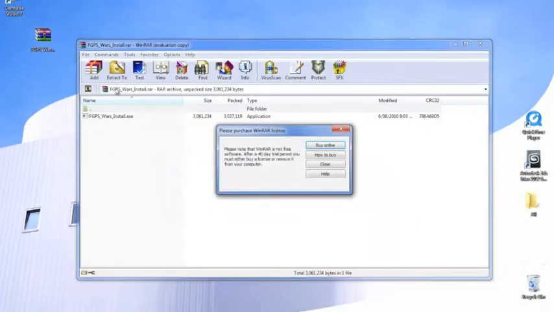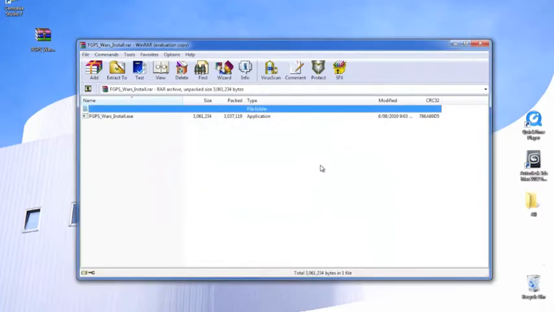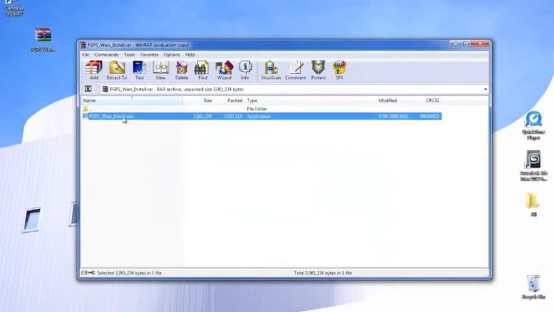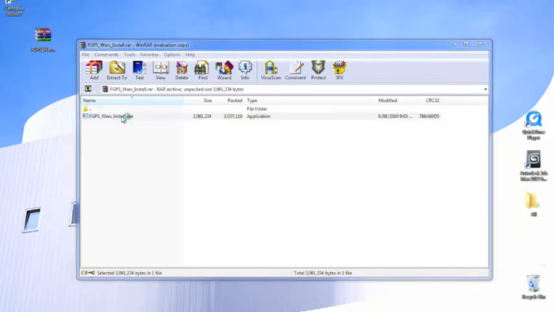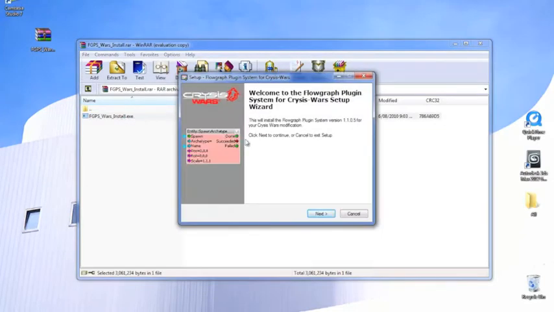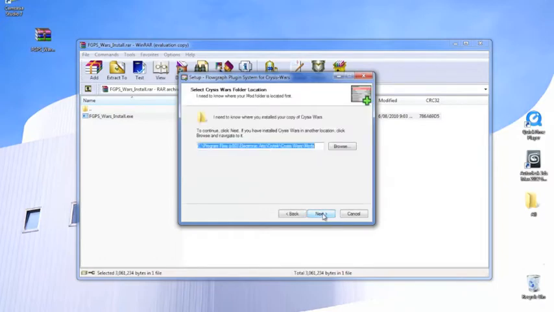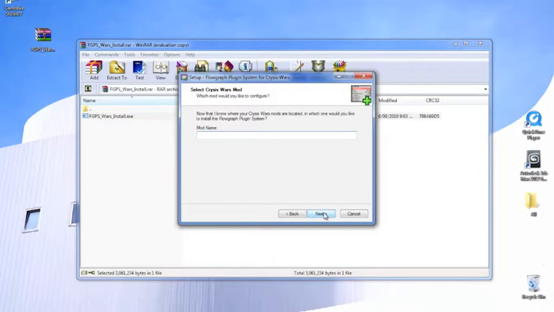Once you have downloaded the file, double-click the exe file to begin the installation. Take your time, read everything on the screen, making sure that it makes sense to you. Firstly, tell the installer where your mods folder is located. The installer will then ask you in what subfolder it should install. Name it something useful that makes sense to you. I have chosen Flowgraph Plugin Test for this example.